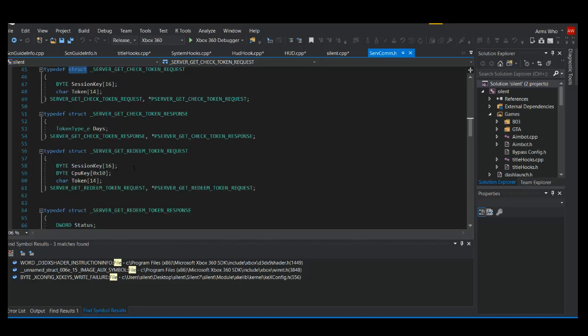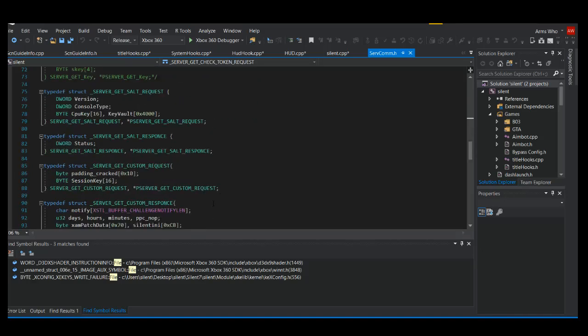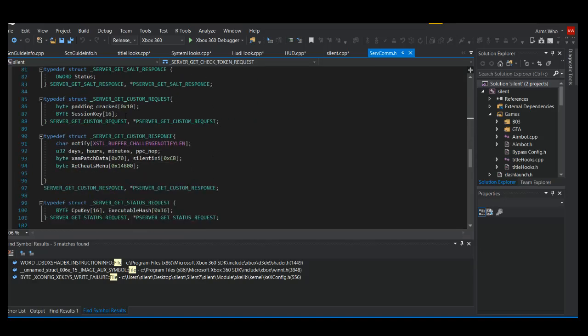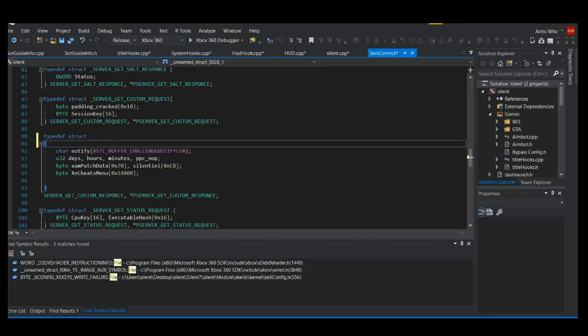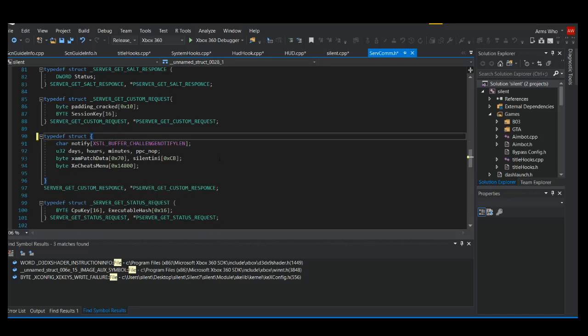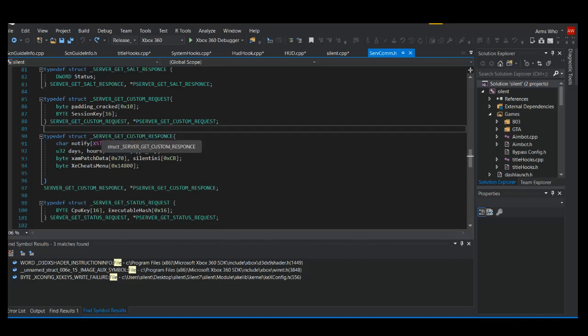Okay, so where's that? Because I've already got it programmed here. Okay, so you're going to want to find, on pretty much 90% of all these stealth server source files, server get custom response.